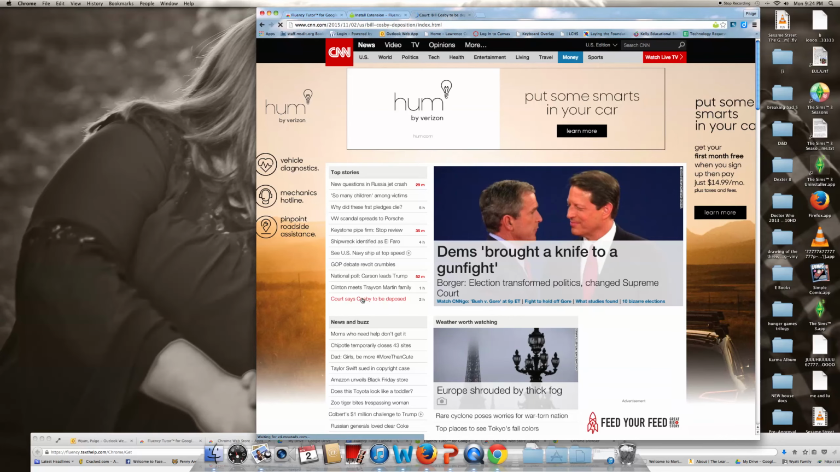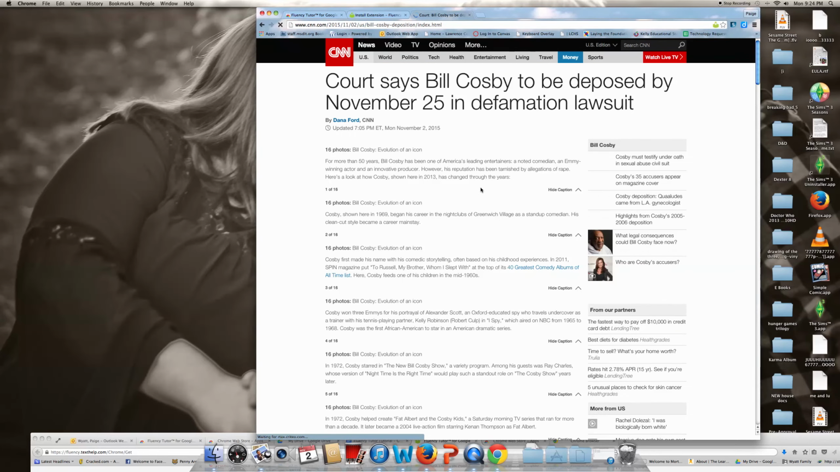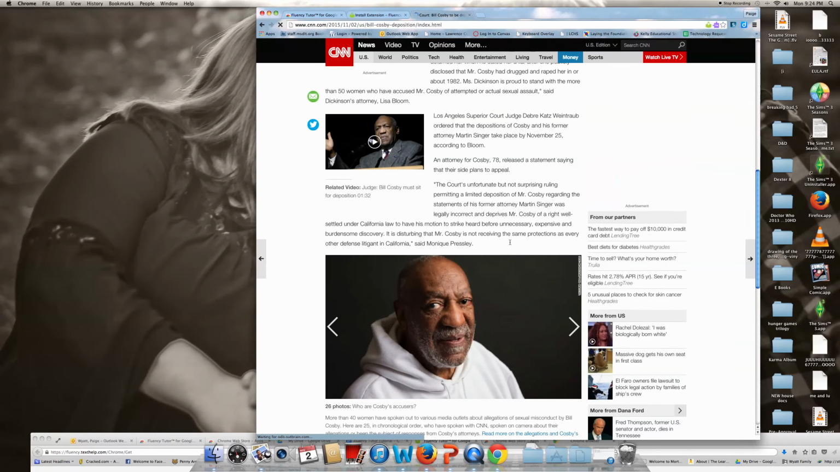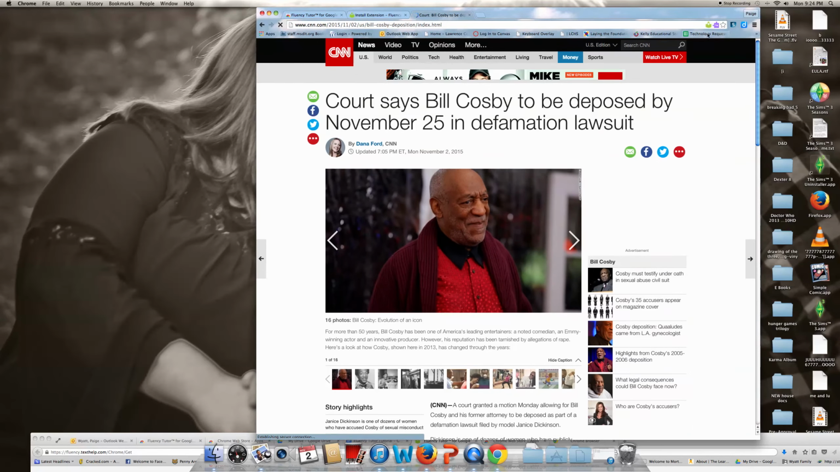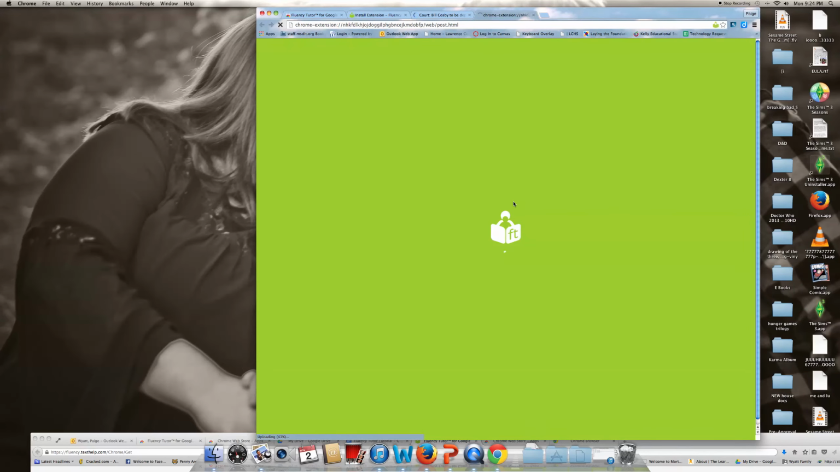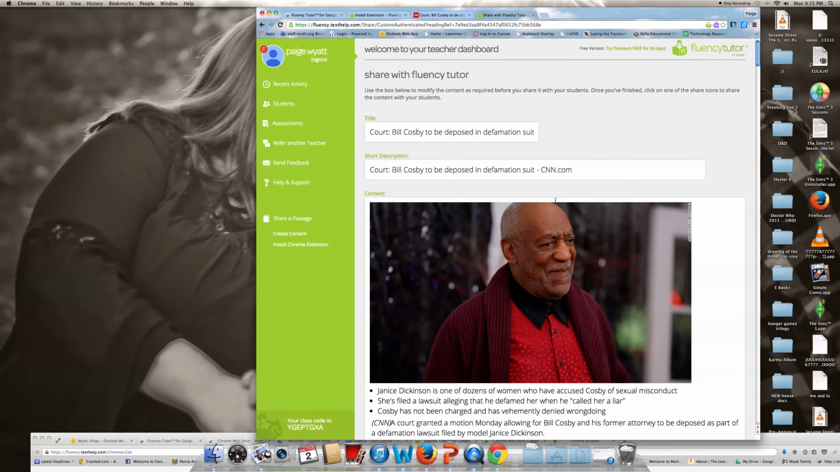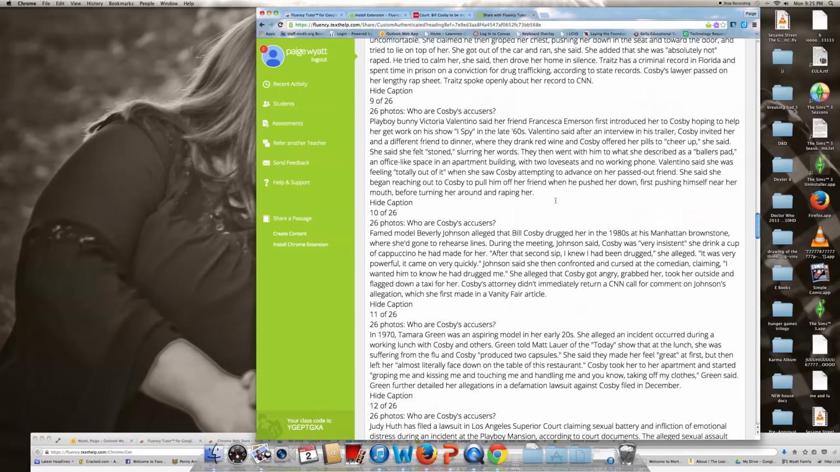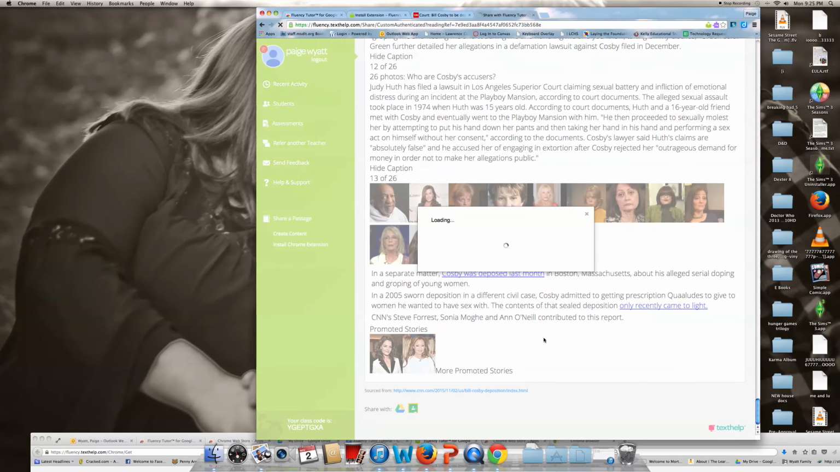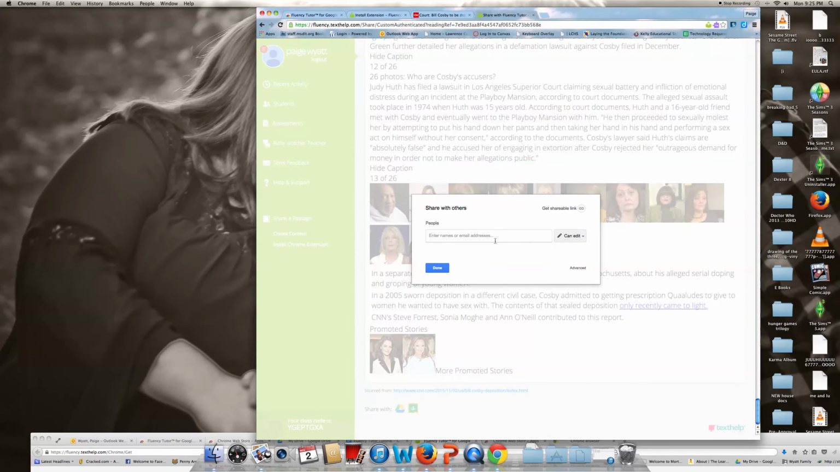an article with Fluency Tutor, I'm picking this one just because it's a hot topic among some of my students. You can click this icon up here and you can save it to Fluency Tutor. And it'll take you to Fluency Tutor. You can add it in and you can share it with students, which is really nice. So I'm going to click Share With, and it creates a Google Drive file, and it puts it in the student's Google Drive.